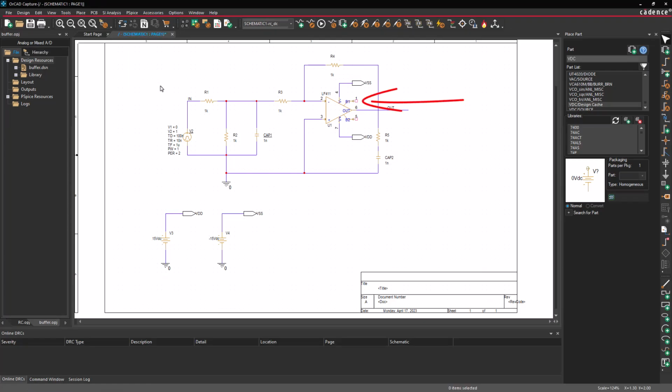Let's modify the schematic. Notice that I have flipped the op-amp horizontally so the negative input is at the top. I have added a couple more resistors and a capacitor, and wired those into our circuit. I also added 2 DC voltage sources for the supplies of our op-amp, one is 15 volts, and the other is negative 15 volts, and I connected them to ground.